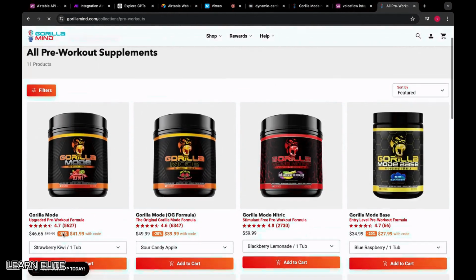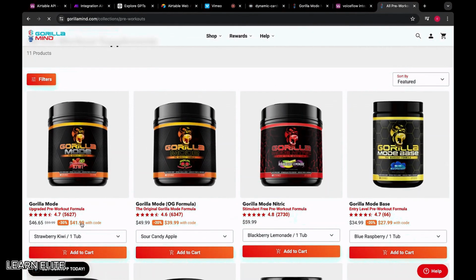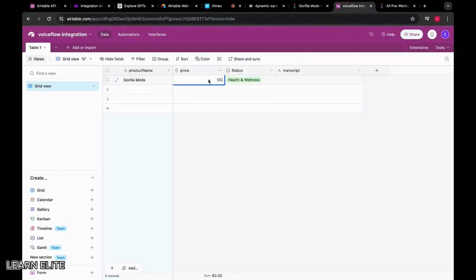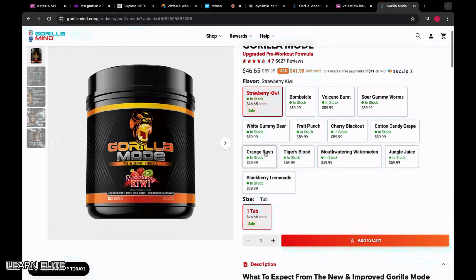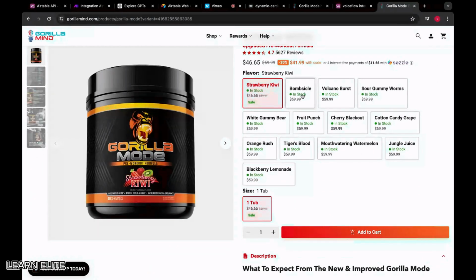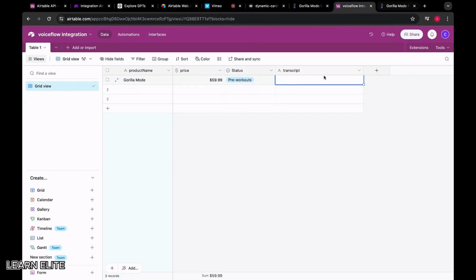Price is, we're just going to use the one without the code or whatever it's called. So it's $59.99. Cool. Category is pre-workouts. Now we should probably just enter a description as well. Should probably add the flavors as well. Yeah, we should add the flavors for this, but for the sake of brevity, I'm just gonna continue with the description, and then we can add that later.